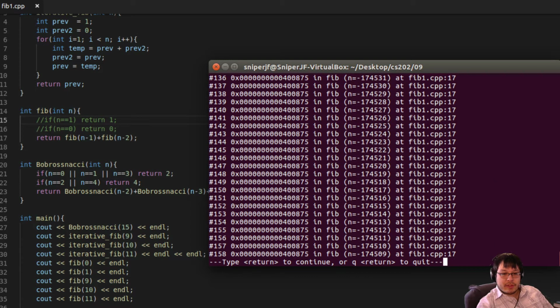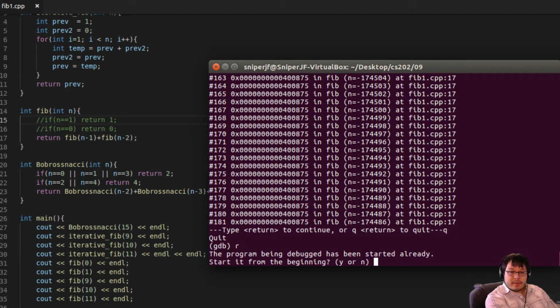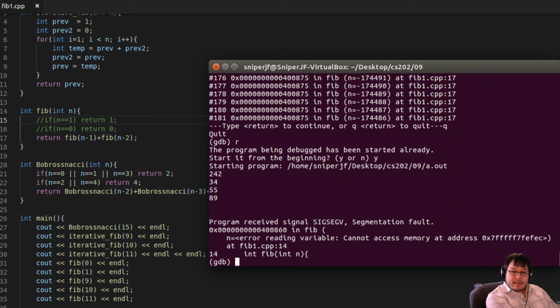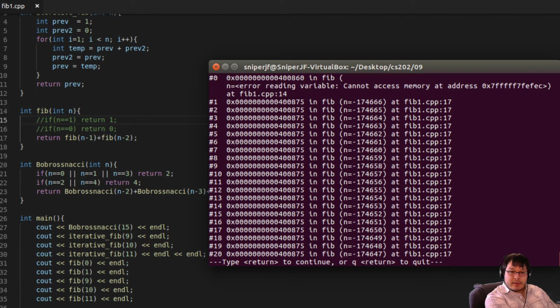Let's run it again and see if it's the same number. Start from the beginning, yes. And then backtrace. As you can see, it's pretty much the same number. That is more than likely because the system is only giving us part of the main memory. I do believe there's a limit, and so essentially it's just stopping us. It's good that it stops us because otherwise we could literally use the entire memory of the computer.